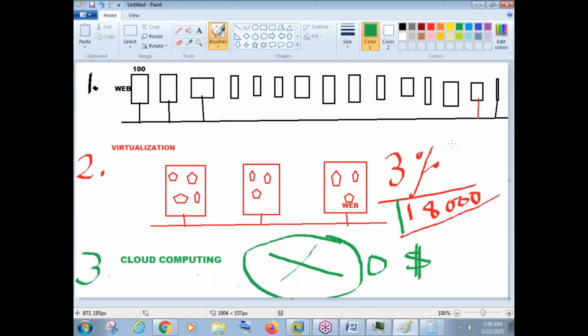So I hope you understood the three differences here: physical machine, virtualization, and cloud computing. I'll just wait here for like 30 seconds in case there is any doubt, or else we can move into the physical setup. So this is the way companies are running all over the globe. And whatever new companies are coming, they are moving slowly into VMware and cloud computing because they can save a lot of money.